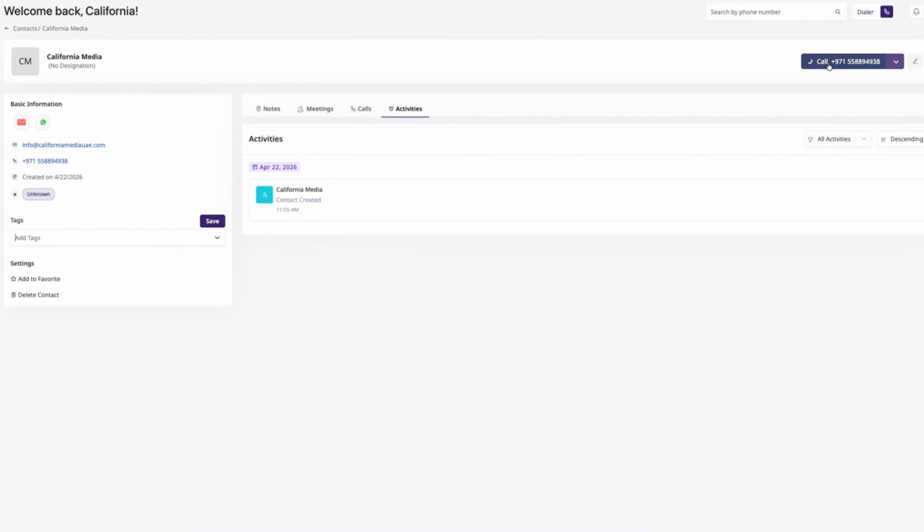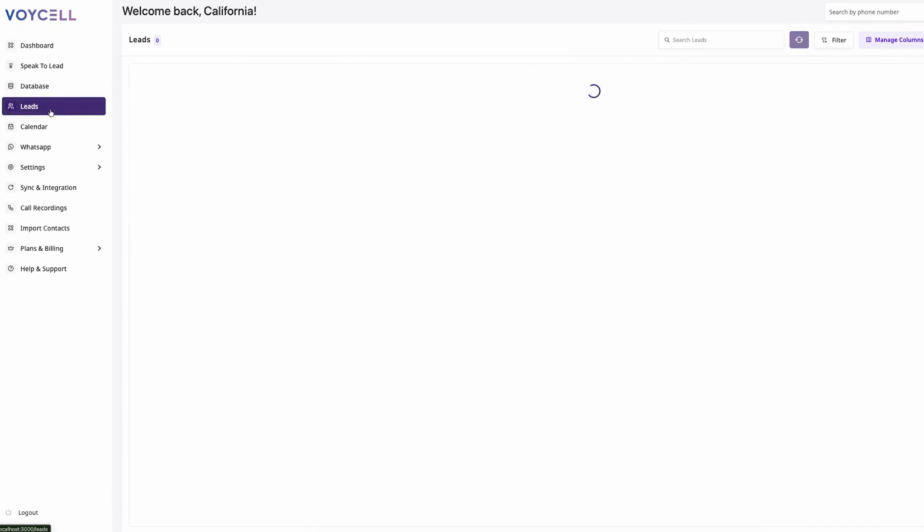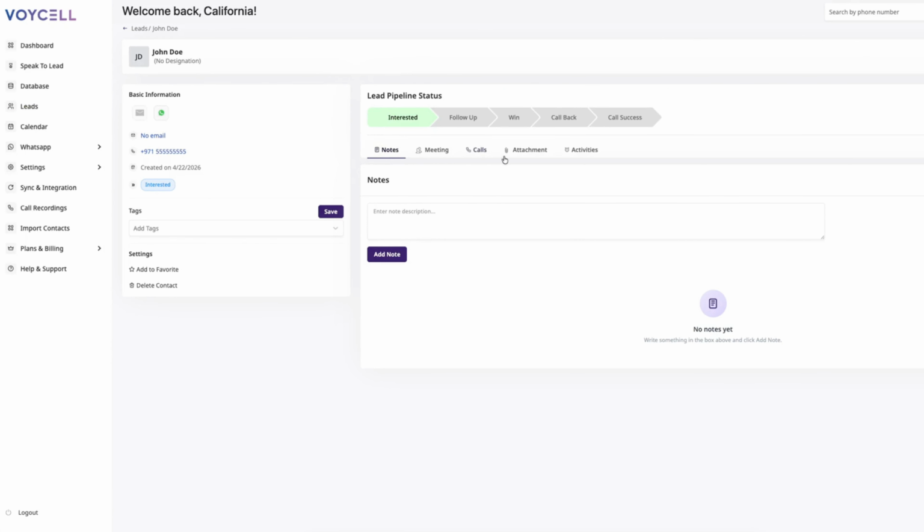The Leads section works similarly to the database, but is focused on potential customers. Here, you also get additional features like attachments and pipeline status. This allows you to track exactly where each lead stands in your sales process and manage them more effectively.